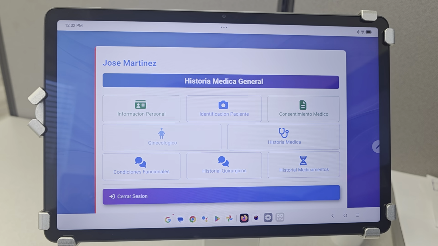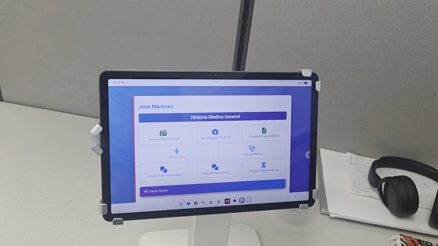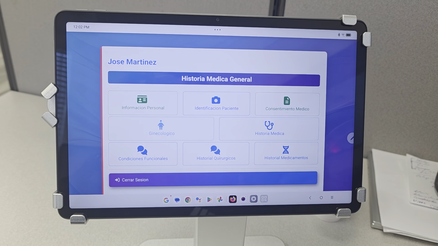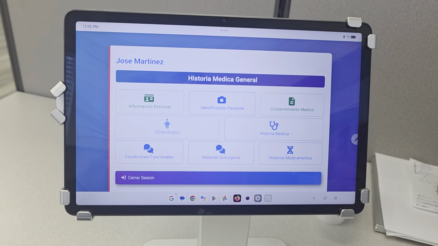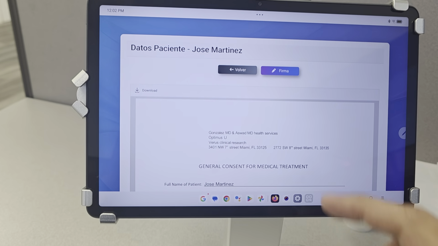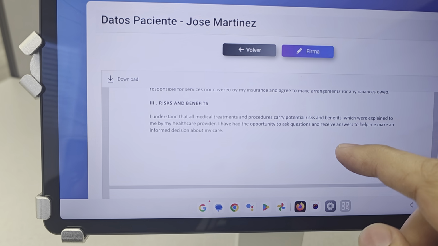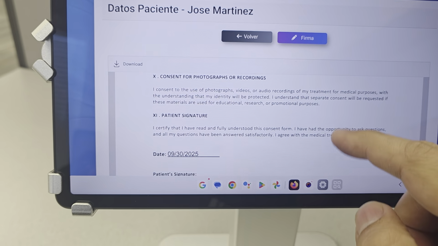Well, people, let's go see how the signature works inside the software. This is the tablet, right? We saw how it works on the web, but on the tablet you can go over here. You can see here, and you can say, look at this. This is the consent, right?